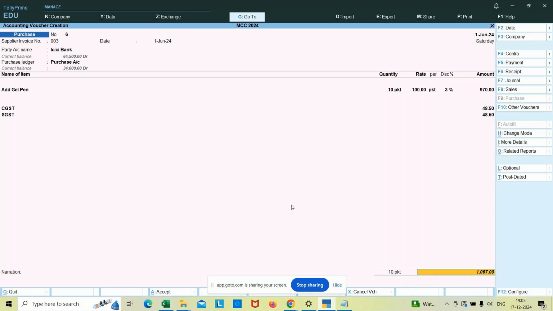Ma'am, can you explain once again? Which one, ma? Ma'am, item allocation. Ma'am, if I type 10 packet, it's not coming. Okay, take it as numbers. I think while creating the add gel pen, you're taken unit as numbers.